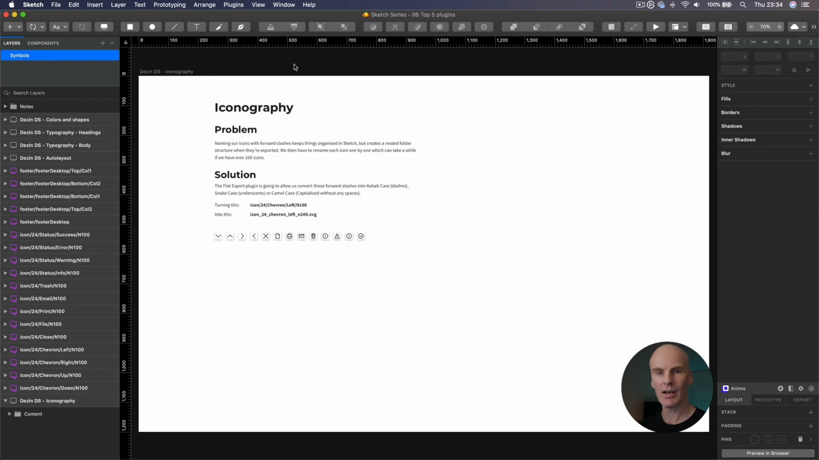The next thing we're going to look at is iconography. Now, if you're someone like me who manages a design system, sometimes you can have over 300 icons, especially if you're working at a bank and each icon represents a different spending category, right? So the problem for me is naming our icons with forward slashes keeps things organized in Sketch, but creates a nested folder structure when they're exported. We then have to rename each icon one by one, which can take a while if we have over 100 icons. And the solution is the flat export plugin, which is something I only picked up on about a month ago, so thank God I came across it.